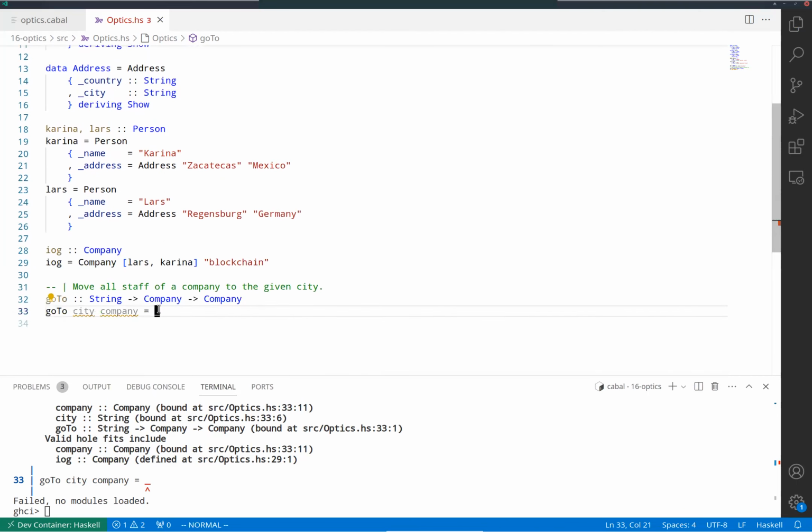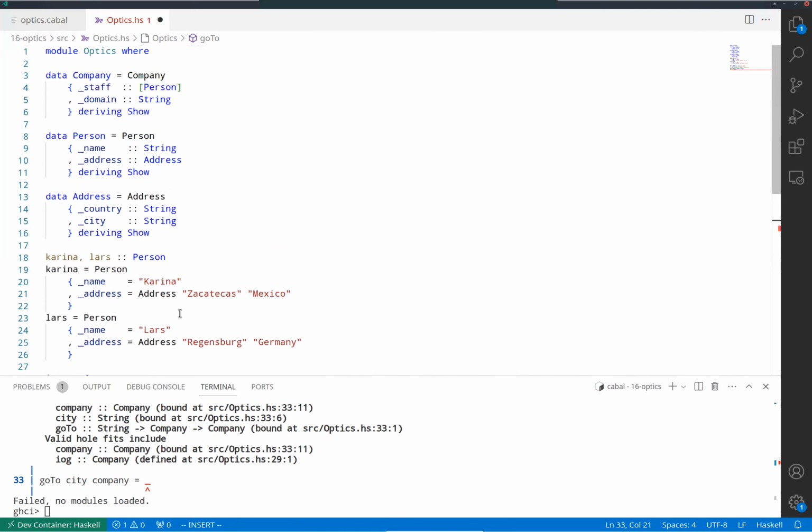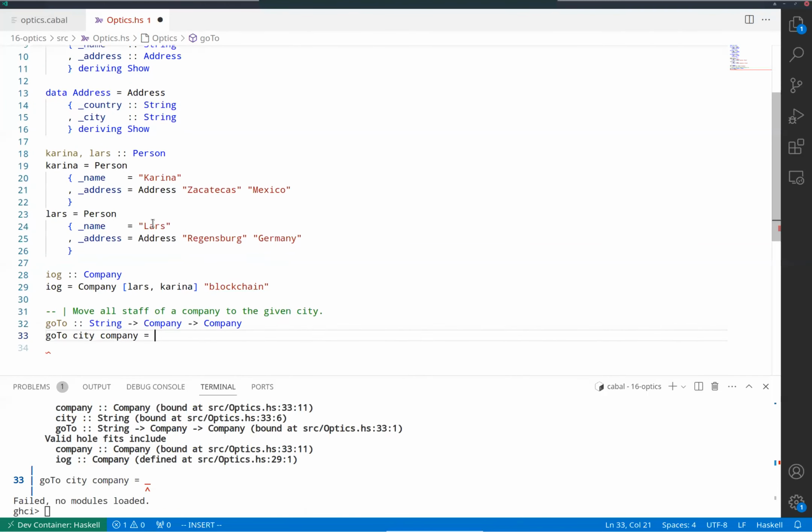And maybe it makes the problem clearer. So what can I do? I want to update something deep inside this nested record. So in the staff record of the company, for each person, in the address record of the person, I want to reach into this city field. So I can use record update syntax for that.